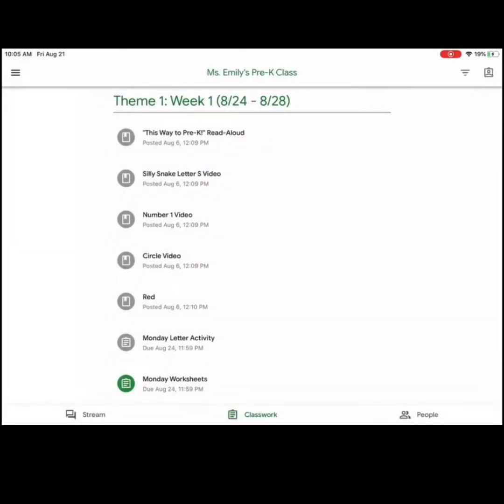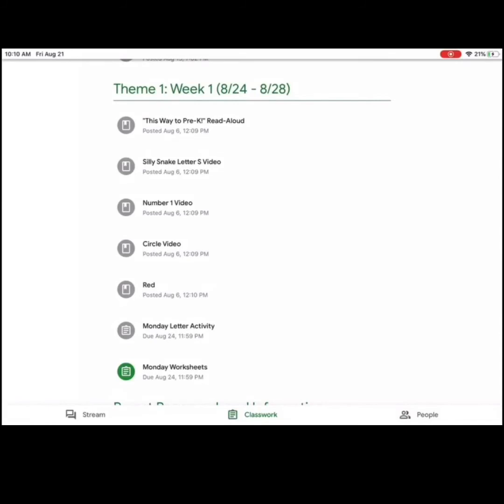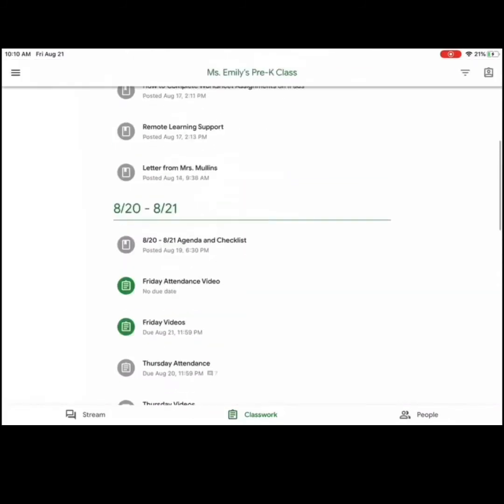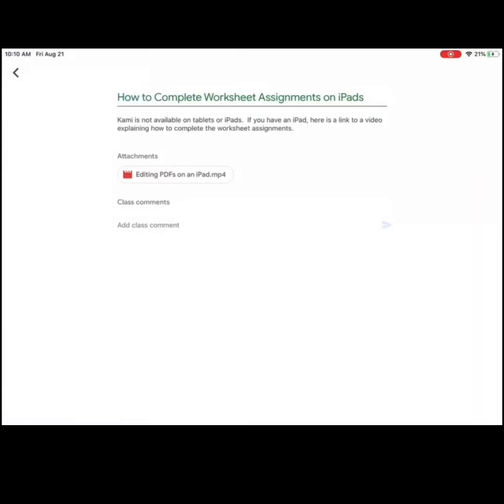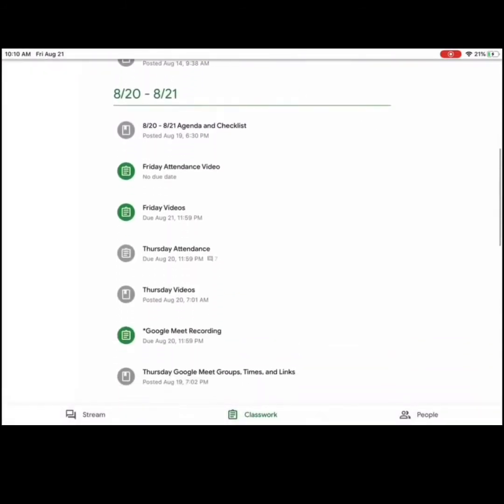Now I'm going to show you how to complete worksheets. This is going to show you, if you have a PDF file, how you can draw on it and complete it that way. At the top of my page in my classroom, under announcements and information, you'll see how to complete worksheet assignments on iPads. This is a tutorial, a video that one of our tech coaches has created, so you may go and refer to this if you need to, but I'm going to try and explain it in this video.